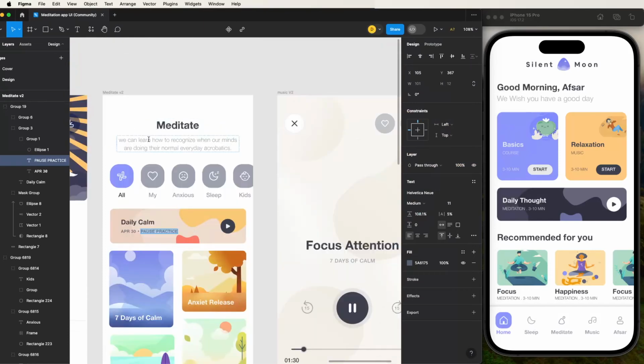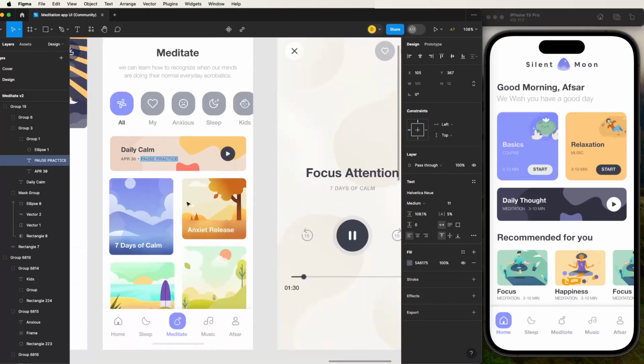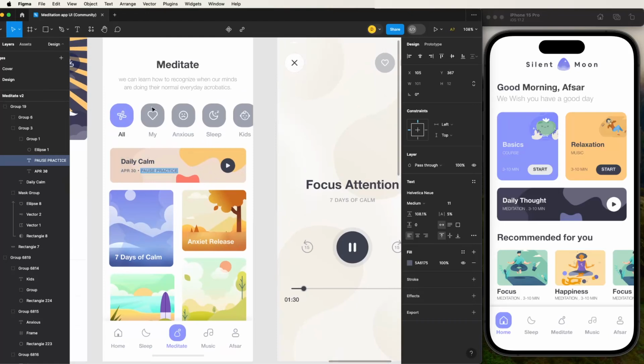Then after the subtitle, we need to create the list grid, developing this UI. After that, we need to create the daily claim box. Then after, we need to develop the category list. Now these designs are converted into Flutter.